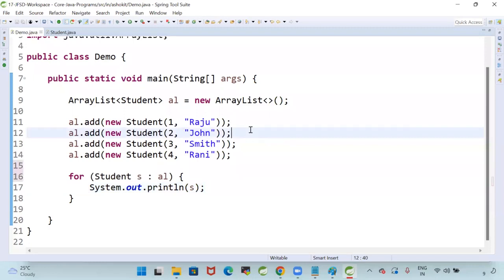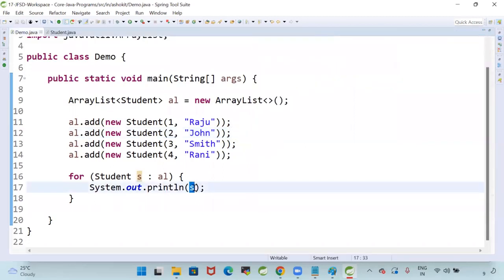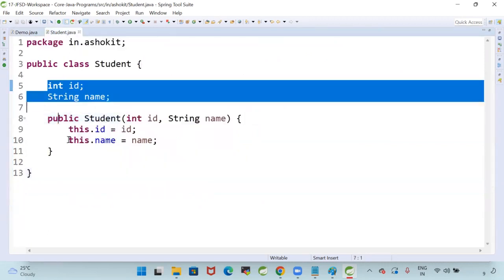Perfect, guys. Now, what is the output? 1 Raju, 2 John, 3 Smith, 4 Rani. You guys are wrong. What is it printing? When I print s, what is this s? s is a variable which belongs to a student object. That means internally it is calling the toString method. In the Student class, do we have a toString method?